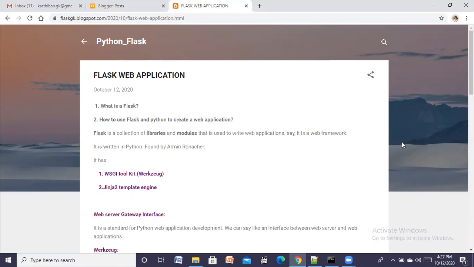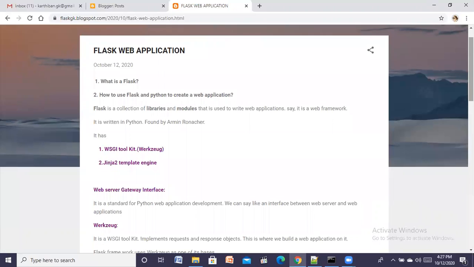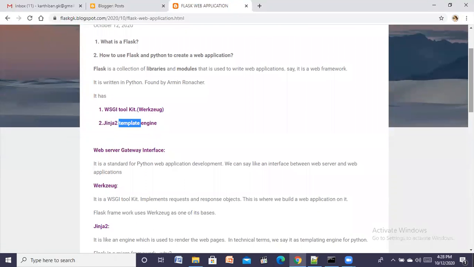Okay, so what does Flask have? It has the WSGI toolkit, we call it Werkzeug. WSGI toolkit. You know WSGI. It is the Web Server Gateway Interface, and the Jinja 2 template engine. I will let you know about this. So the Web Server Gateway Interface, WSGI, is generally a standard for web application development. It is like an interface between the web server and your web application.